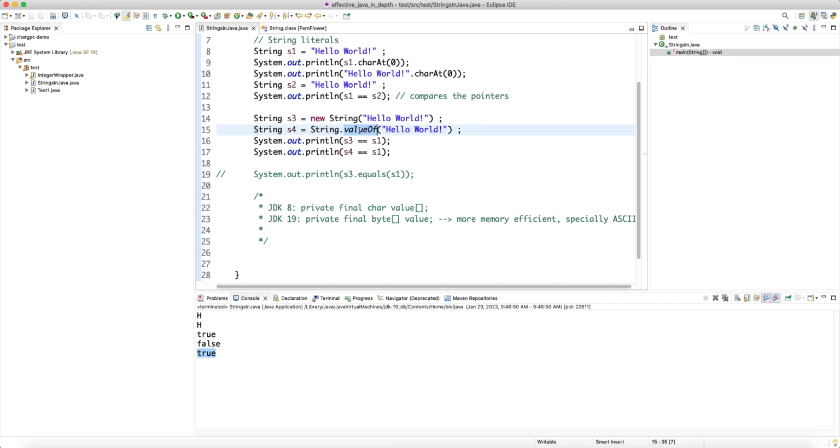Now, that's why this valueOf is very powerful, in the sense that if you're constructing a string using this static factory method, then it still works with string literals. Now you can probably guess what's happening behind the scenes here. Most likely we're just returning a reference to this string literal.